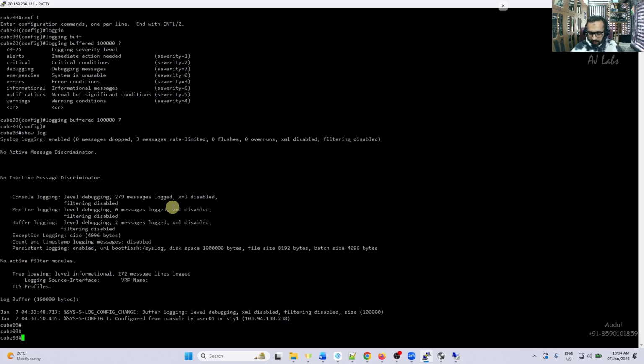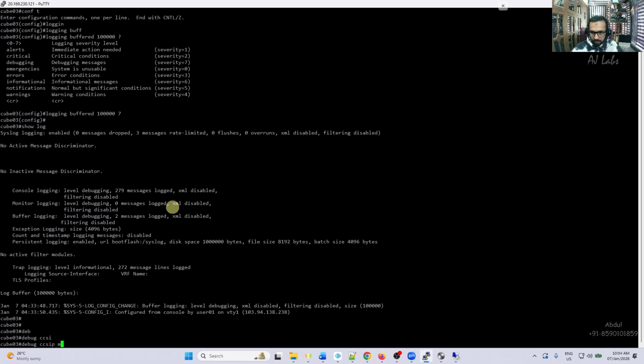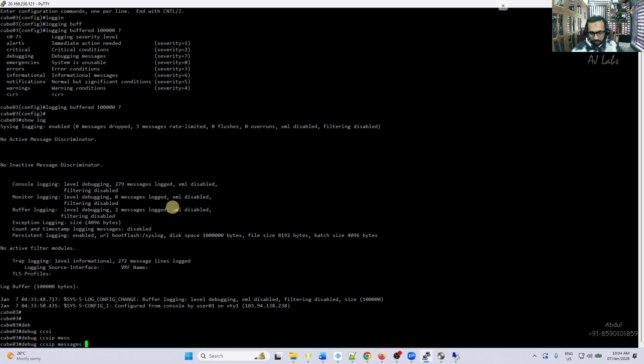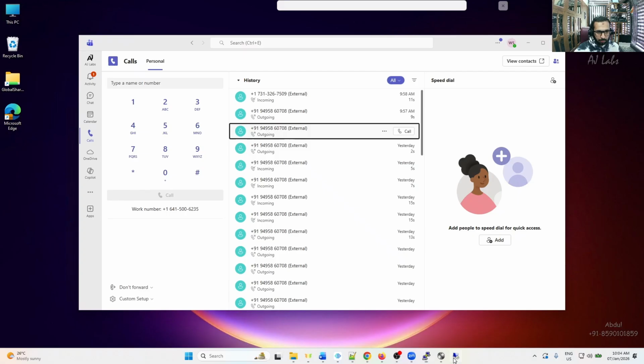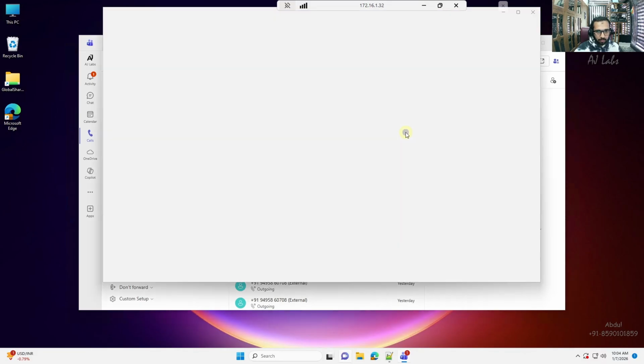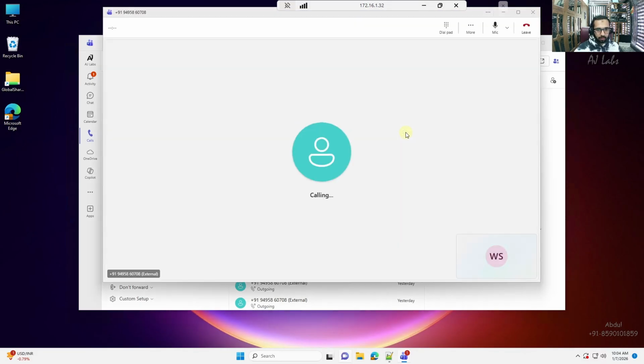Okay. So let's say debug ccsip messages. That's the command for enabling ccsip messages. Now you don't see any logs in the console. If you want to see that, there is a command called terminal monitor. Then debugs will come in the console itself. But this is fine. Let that debug go to the log buffer. And let's make an outbound call. The log will be generating there, of course. Let it generate.